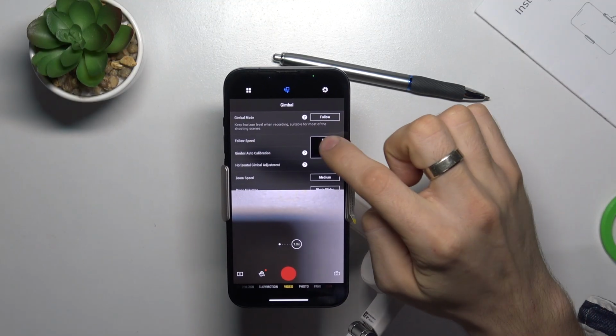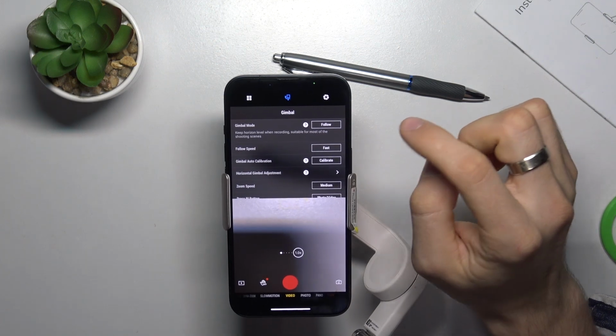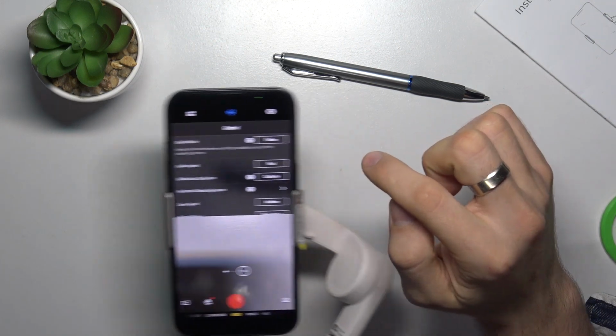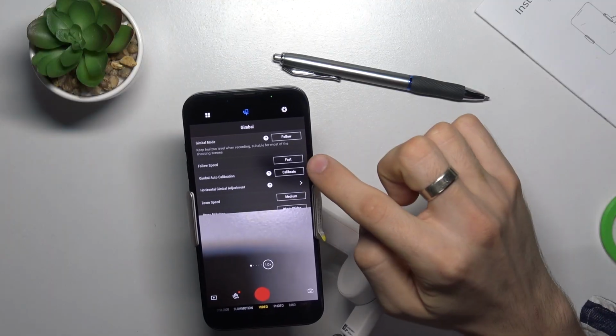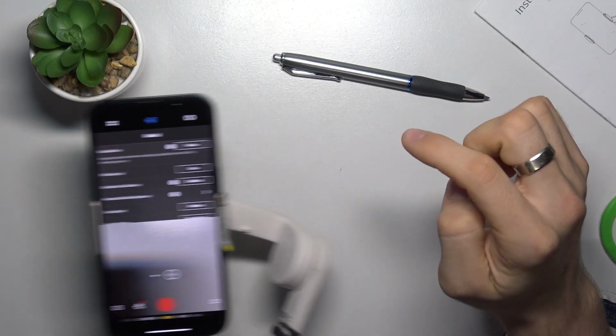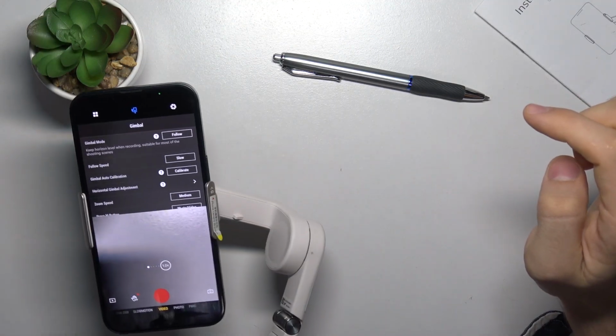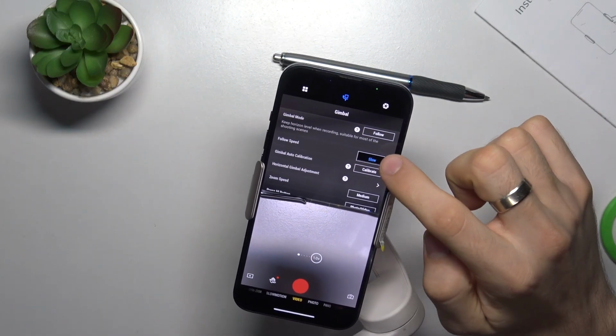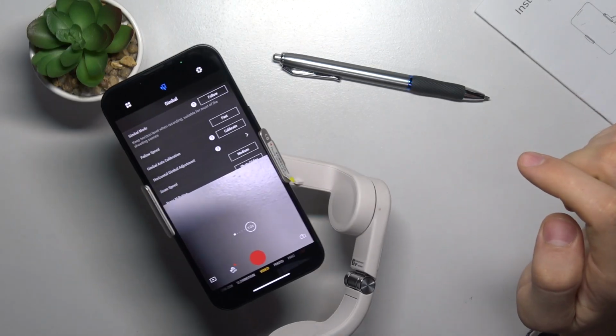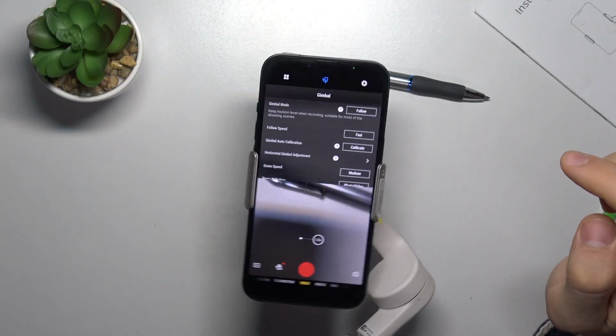speed, change to fast or to slow, for example. And now, for example, I'm really fast following, but when I will open slow, as you can see, the gimbal is following very slow. So here is the difference, as you can see.